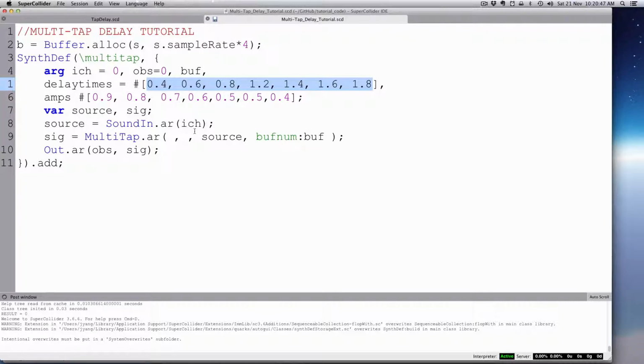Okay, so in any case, we're going to put those down in delay times, because it takes that, and then amps. All right, so then our multi-tap is taken care of. We have our delay times, we have our buffer, and everything going. So hopefully that's good to go.